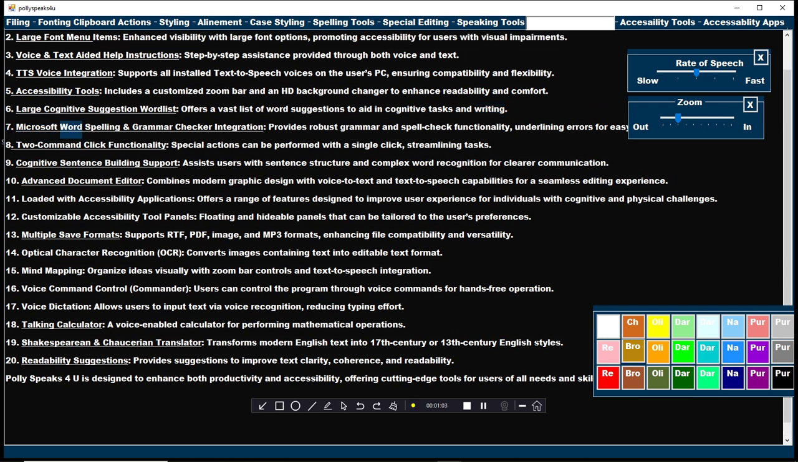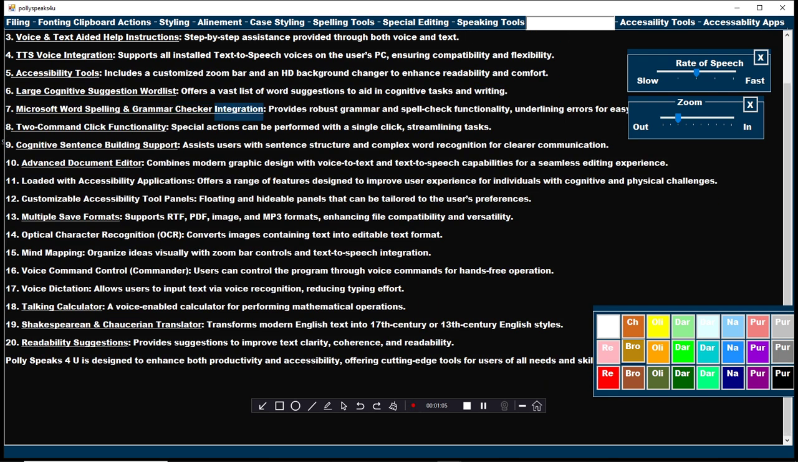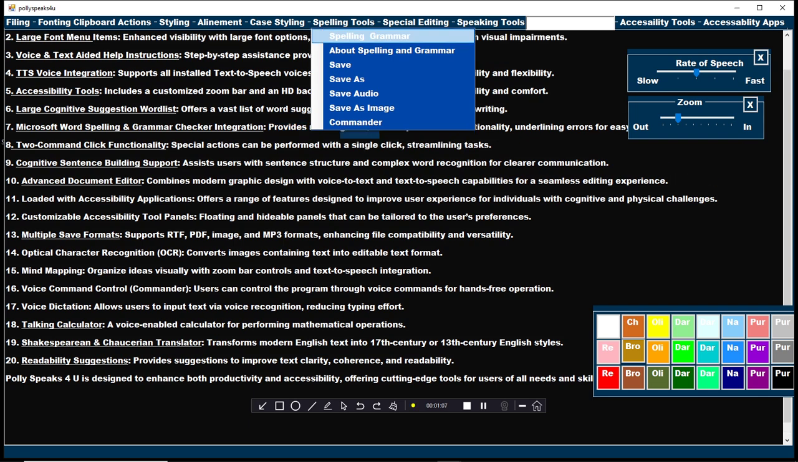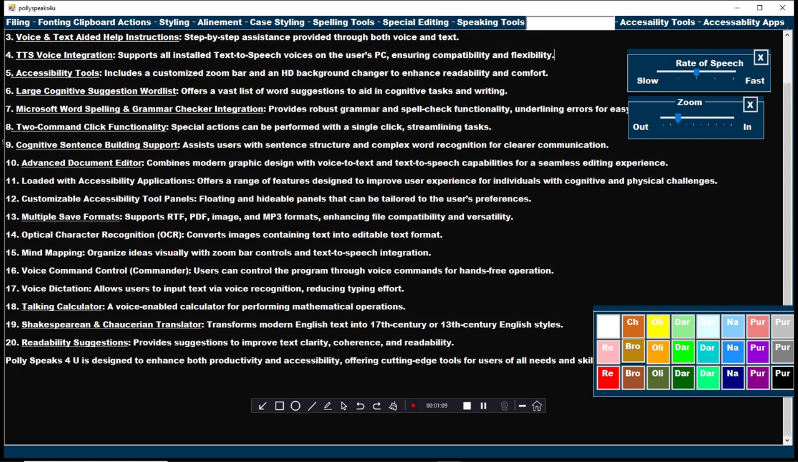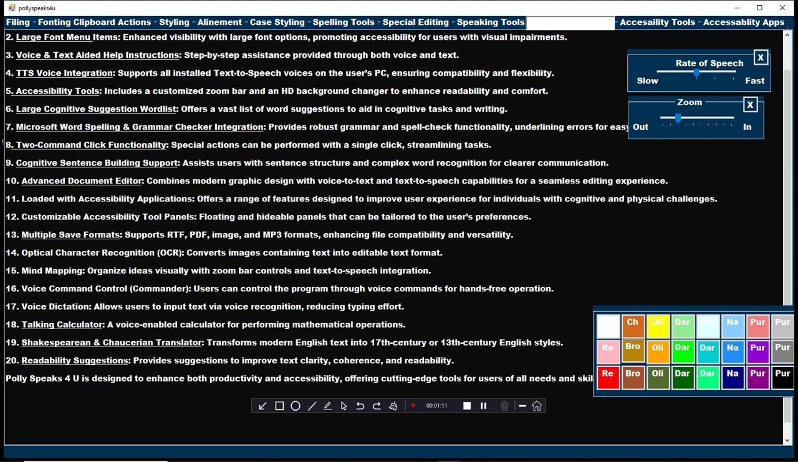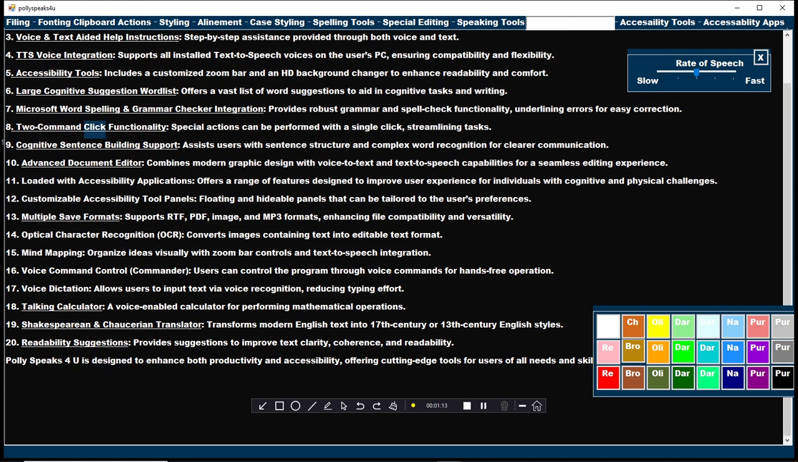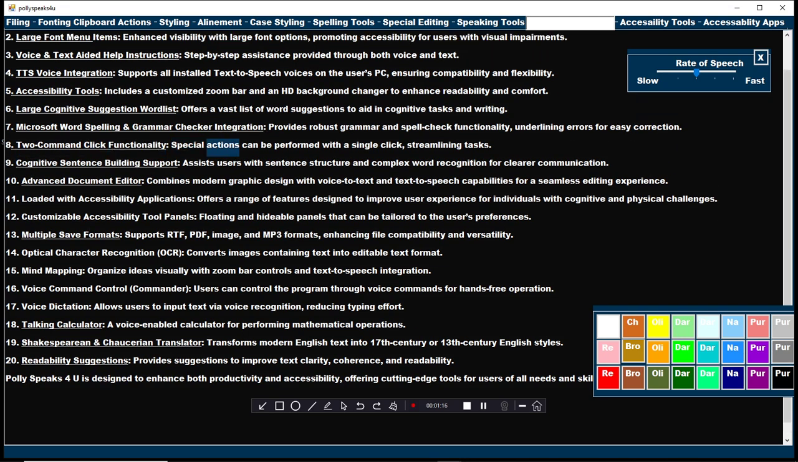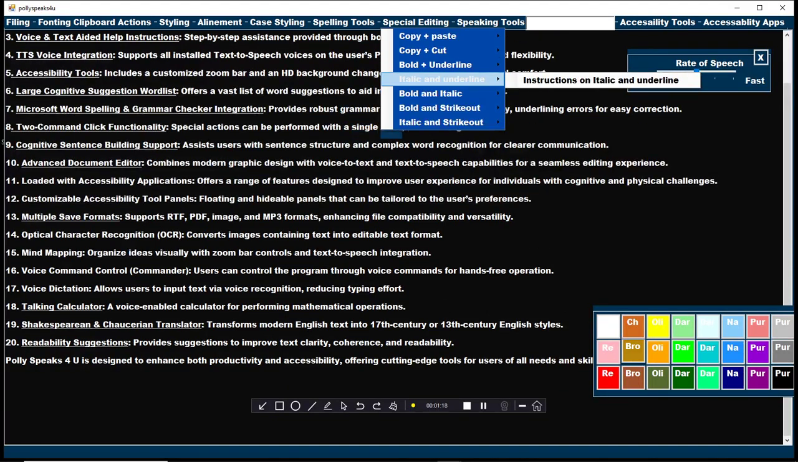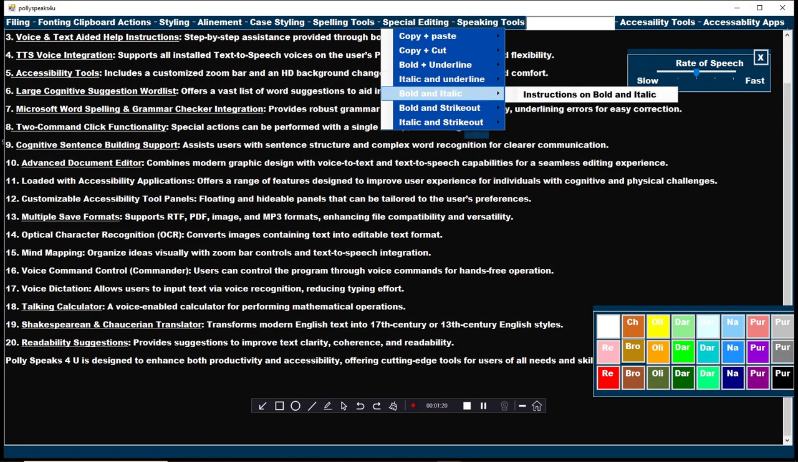7. Microsoft Word Spelling and Grammar Checker Integration. Provides robust grammar and spell check functionality, underlining errors for easy correction. 8. Command click functionality. Special actions can be performed with a single click, streamlining tasks.